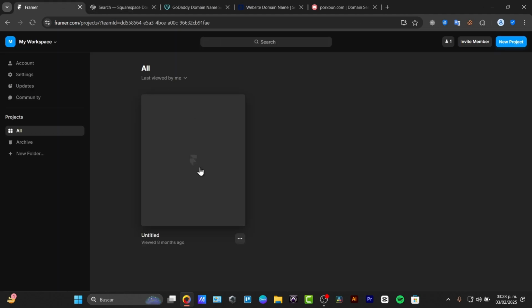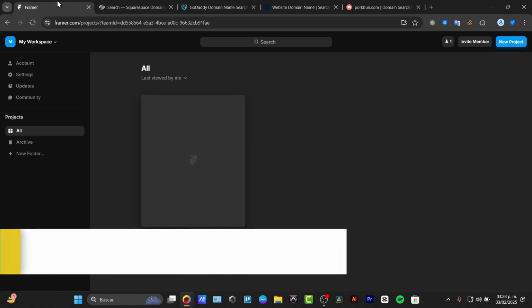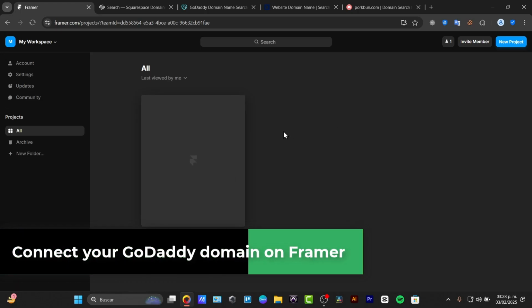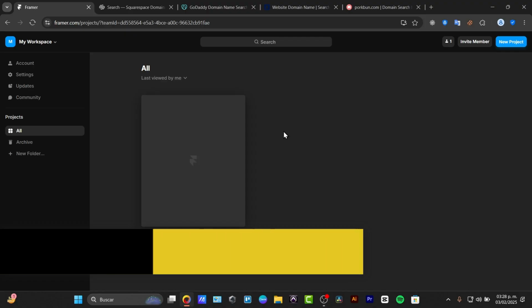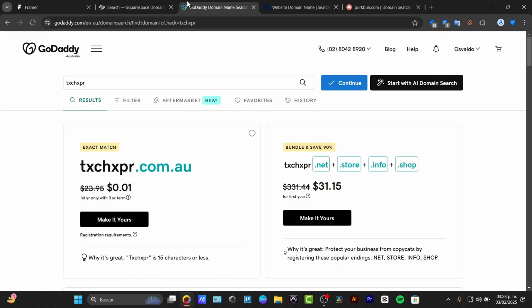Today I'm going to be showing you how to connect an actual domain that comes with GoDaddy and add it directly into your own Framer website. Basically, there are a few prerequisites we need before continuing. The first one is to have a domain registered in GoDaddy. The second is to have a website in Framer, and the last one is to have access to the GoDaddy DNS settings. Let's go straight into GoDaddy and create our account in order to continue.